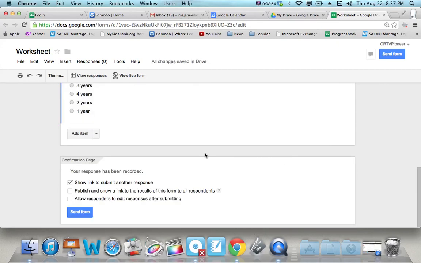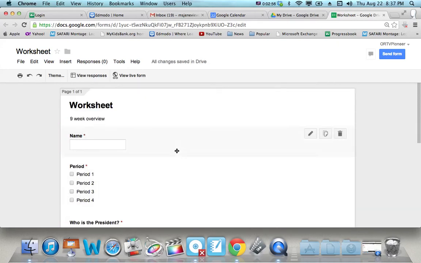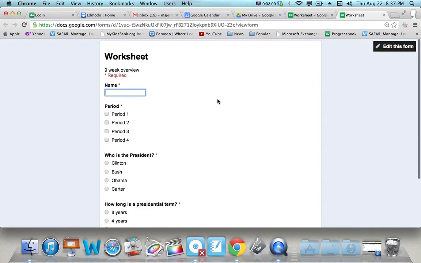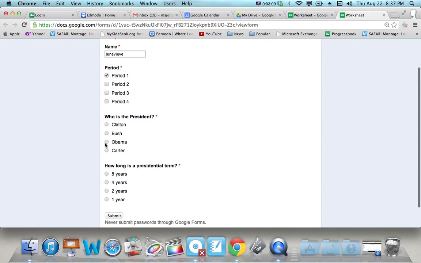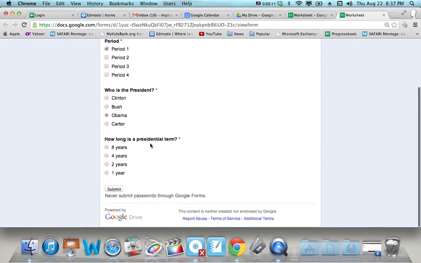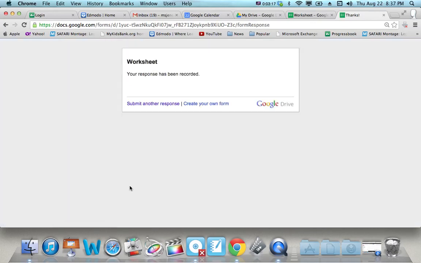Once you're done with all your questions, you can click view live form, and this is what your worksheet looks like. The student would have to identify their name, their period, who is the president, Obama, how long is the presidential term, 8 years, and hit submit. The students can submit multiple responses if they want to.